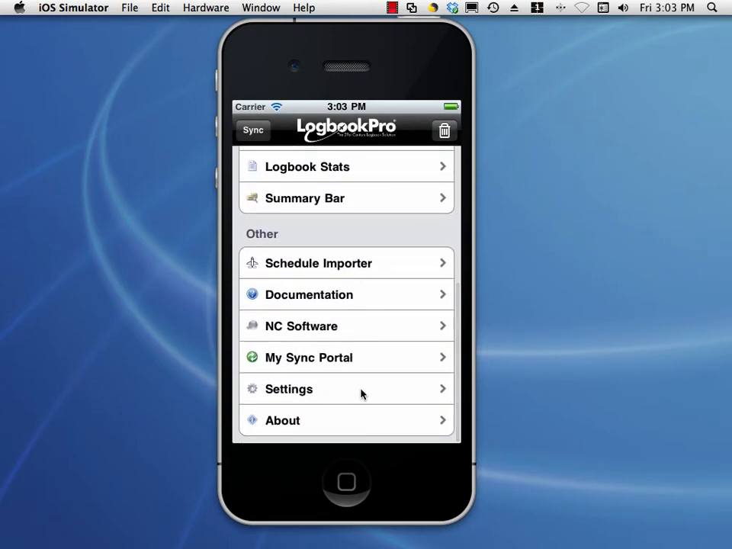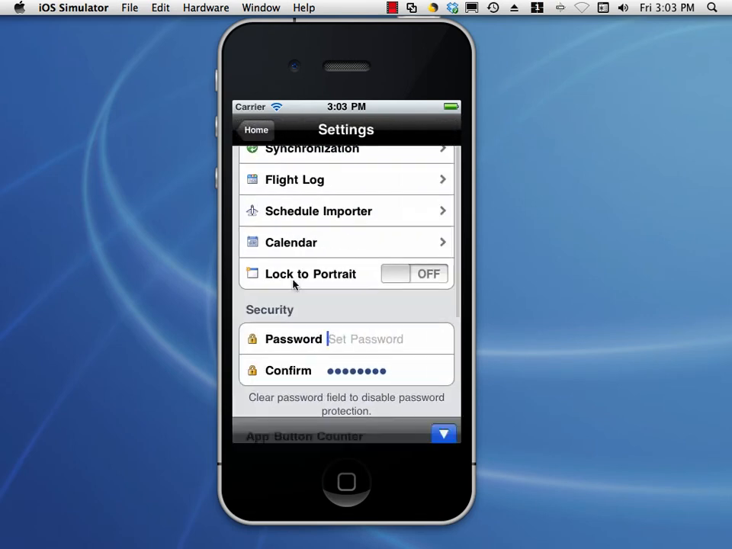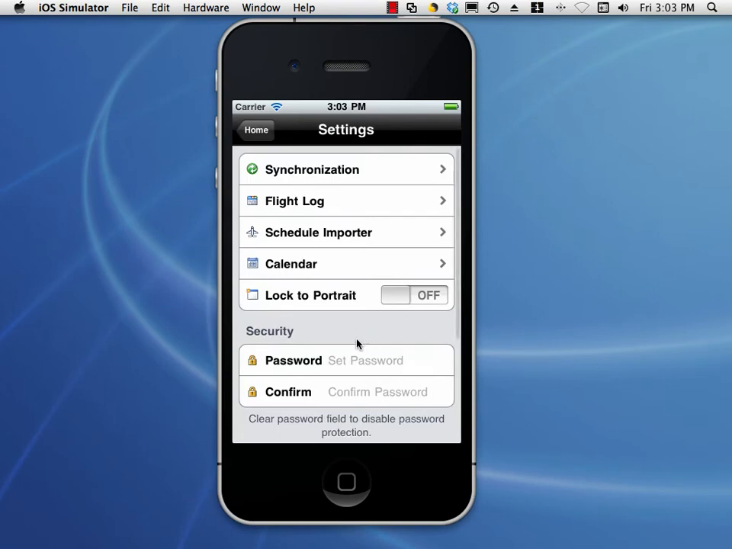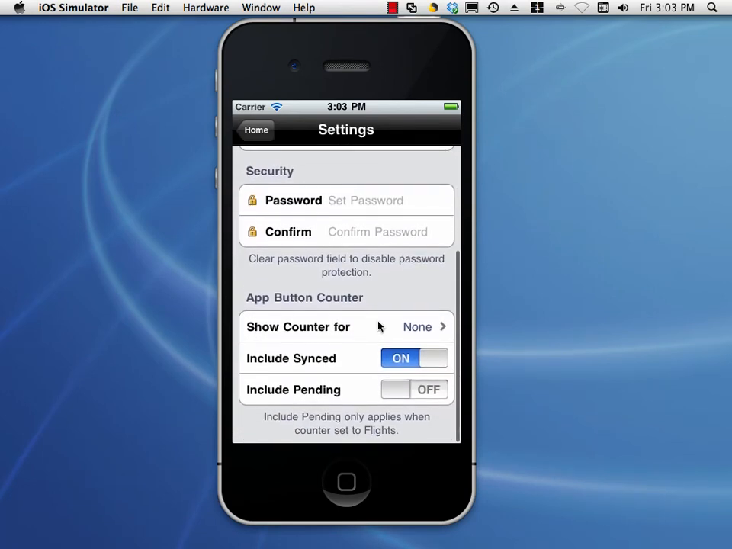Now to clear that password, all we have to do is tap in the password field, because anytime you tap in the field it's going to clear and have you reset a password. So all you have to do is tap to clear it. You do not have to clear the confirm, and the password will be removed. All right, let's come back into settings, and you see there is no password.